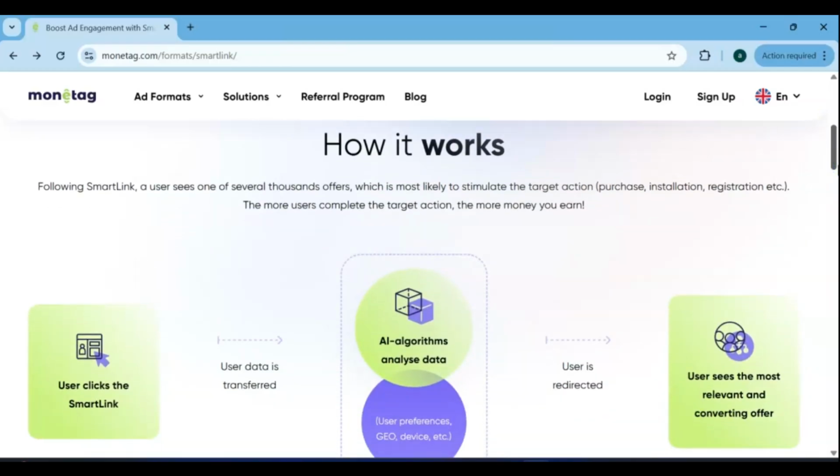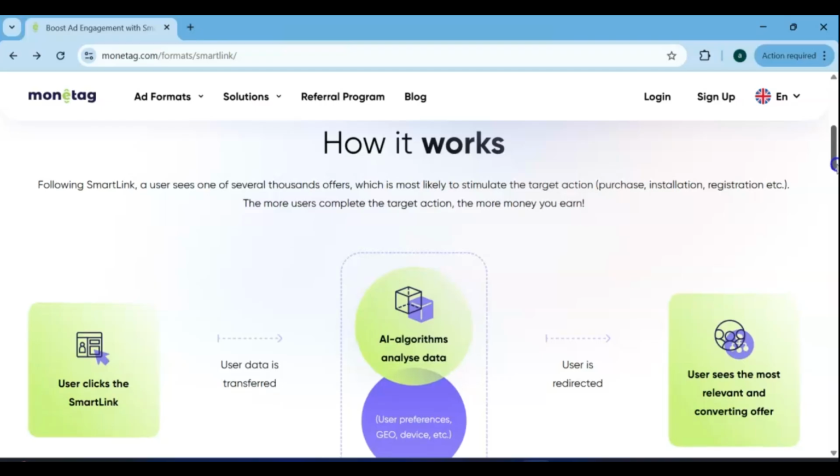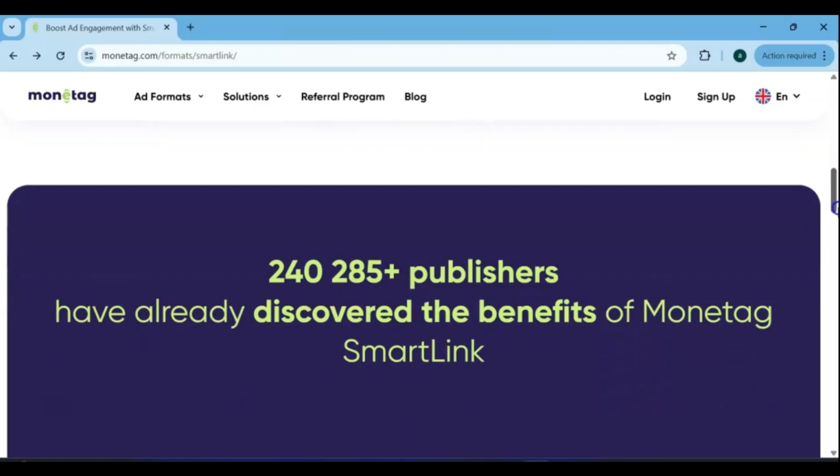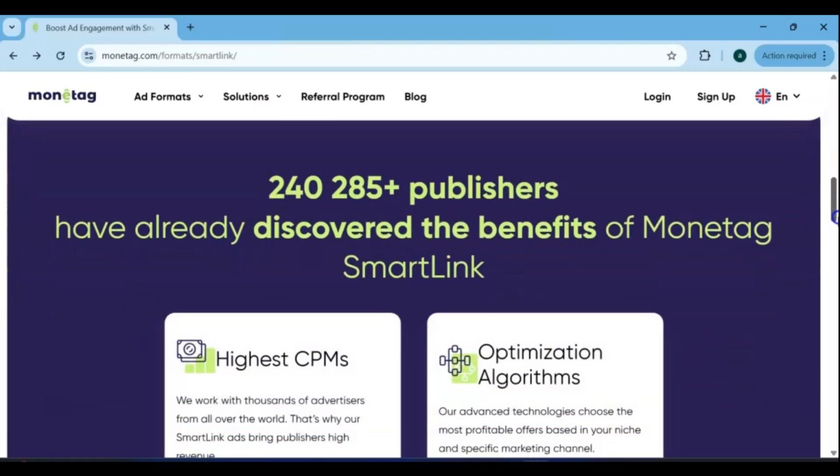Getting started with Monetag is simple. Just create your account, generate your SmartLink, and share it across your traffic sources, social media, blogs, or any other platform. There are many SmartLinks out there from different platforms and CPA networks, but Monetag truly stands out.